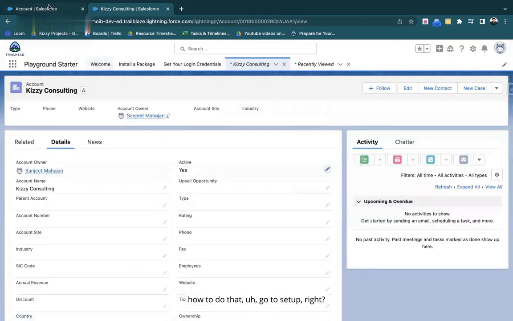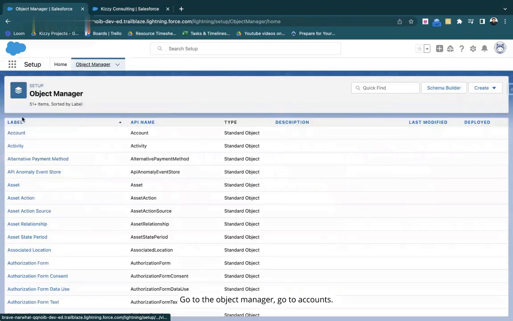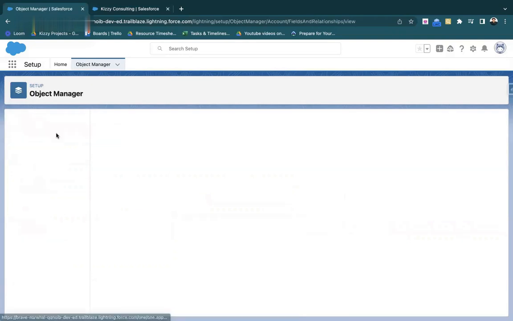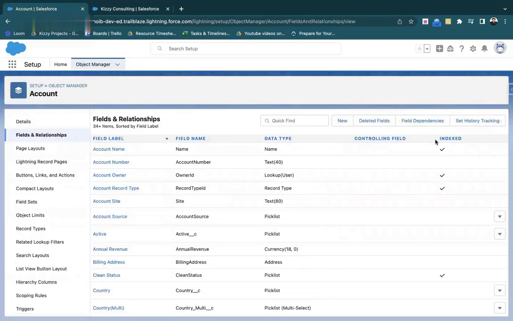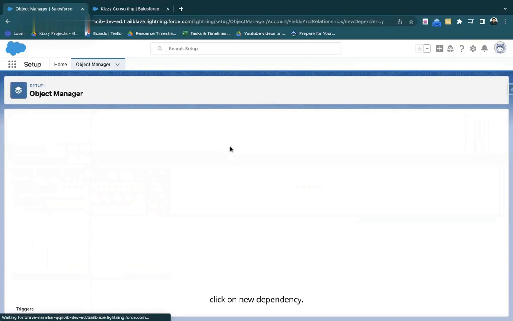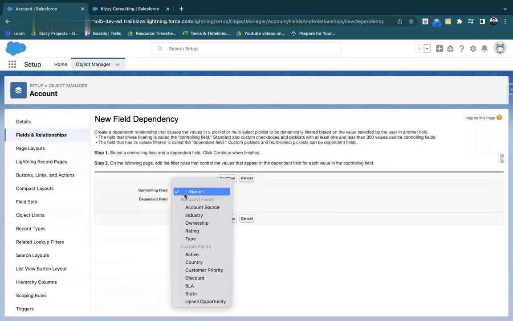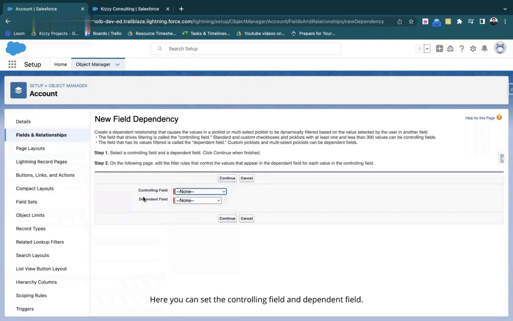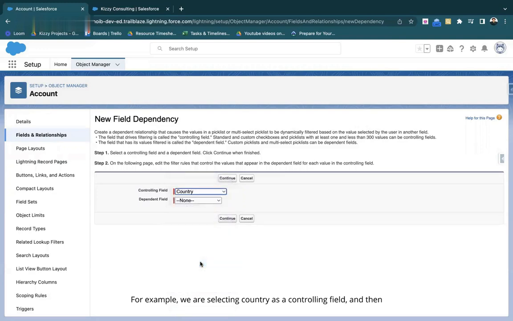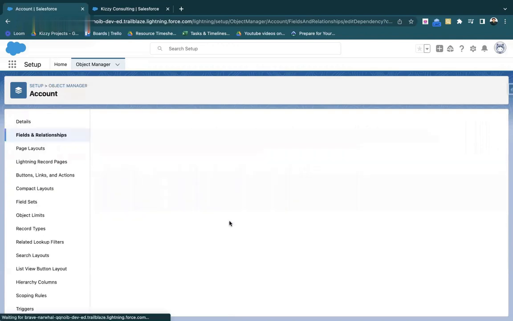How to do that? Go to setup, go to the object manager, go to accounts. For example, our picklists are on an account, so I'm coming on account here. Go to fields and relationships, go to field dependencies, click on new dependency. Here you can select the controlling field and dependent field. What is a controlling field? The controlling field is basically the one based on which the dependent field will display the values. For example, we are selecting country as our controlling field, and state as a dependent field. I hit continue.